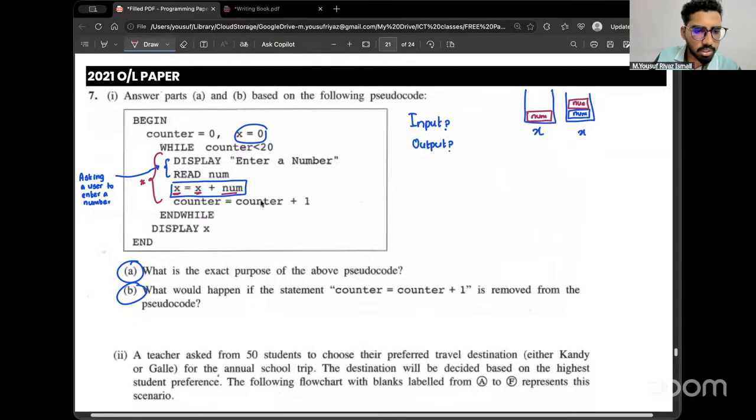Okay, and counter equals counter plus 1. You can see this variable called counter is mentioned here, here, and here. Initially, counter is 0. Within the loop, the value of counter is increasing by 1. So 0, 1, plus 1, plus 1, plus 1. The value of counter is increasing by 1.